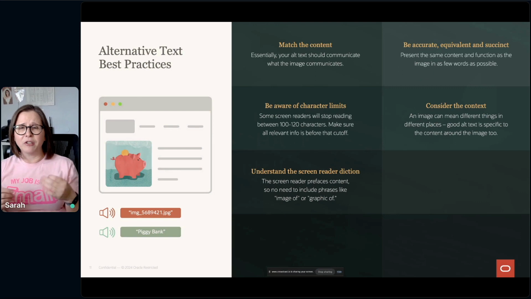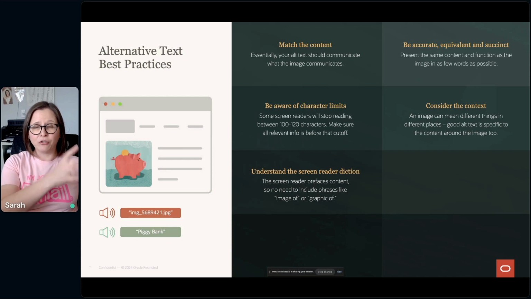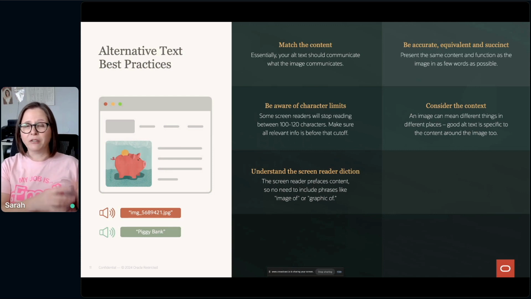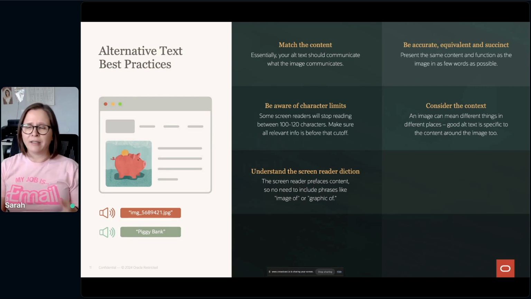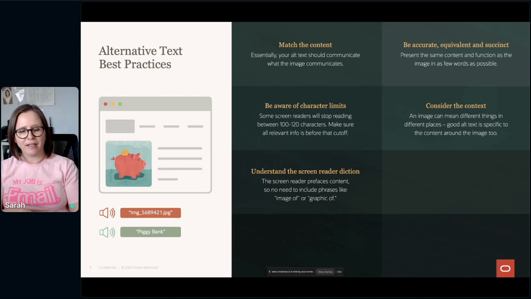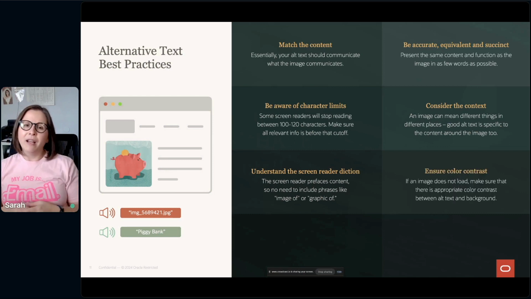I also think it's important to understand how screen readers are reading that content to users. You don't need to include "image of" or "graphic of." That's part of the structural content that the screen reader is going to read to users and communicate to them. A lot of times it will say image and then read the alt text. That order can be a little different in different settings. And of course, you do need to match color contrast and make sure that you're meeting that color contrast requirement when the images are turned off.